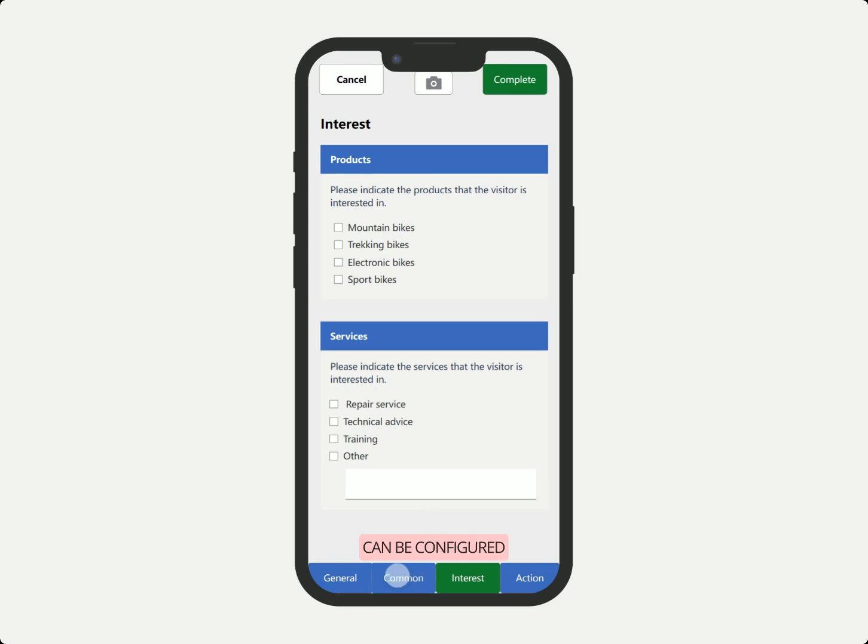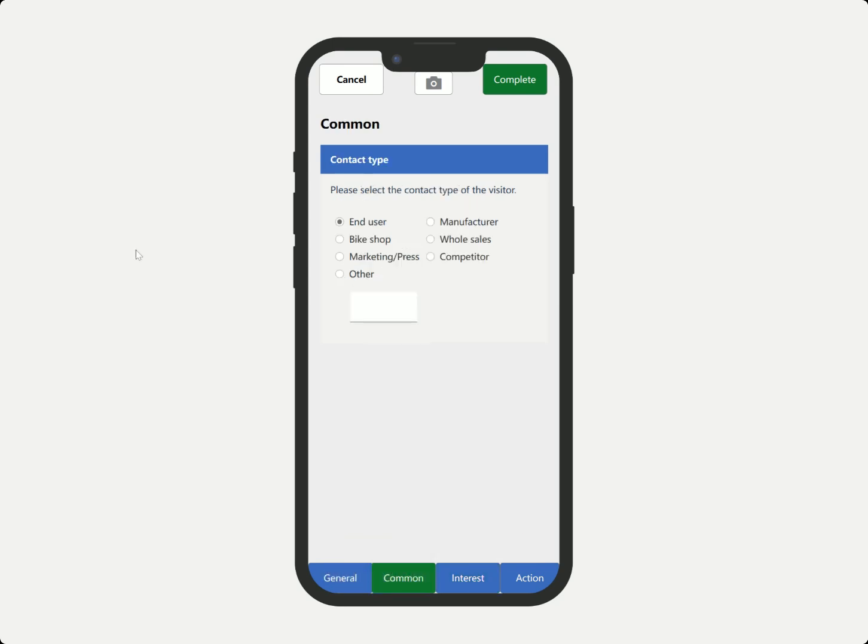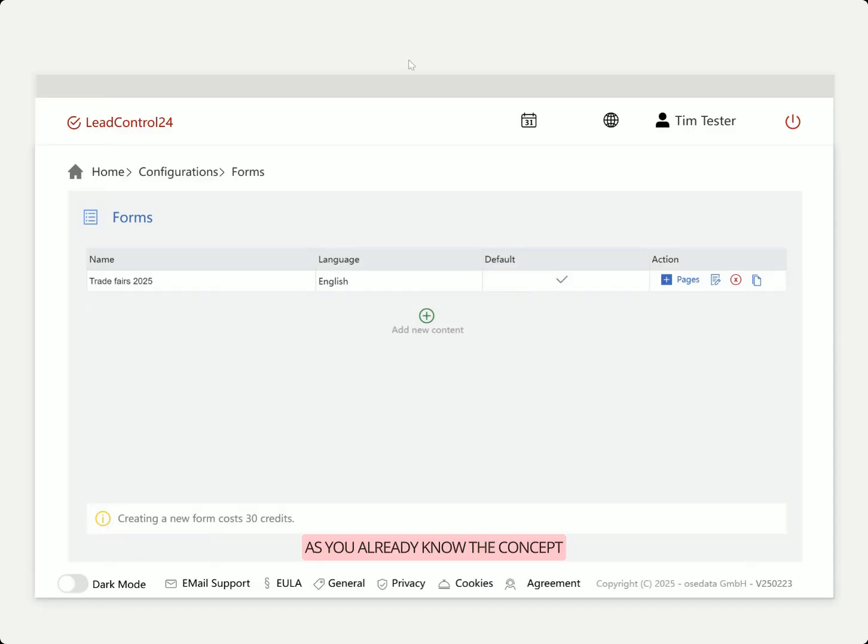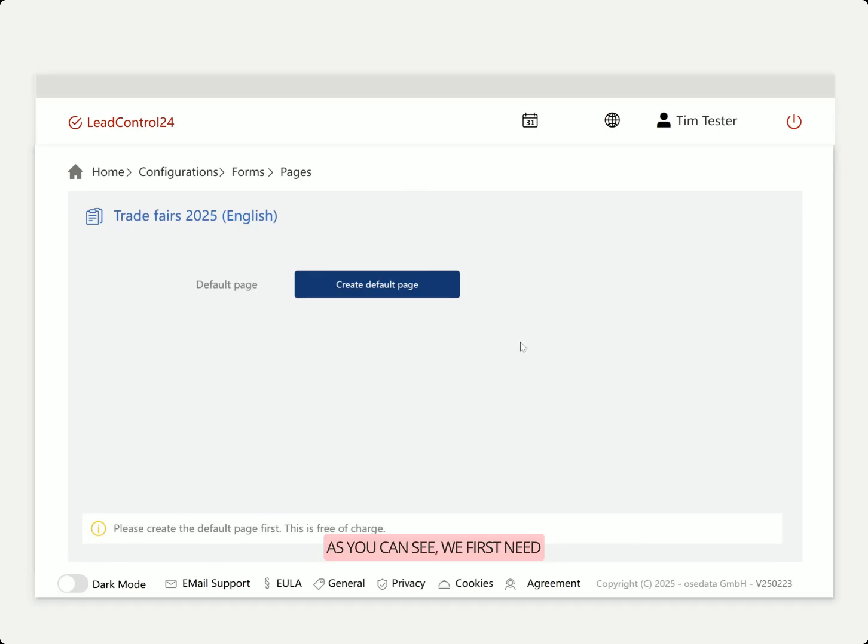Let me show you how this can be configured in the web application. As you already know the concept of pages and boxes, let's start with the pages. I'll click the Pages button to open the page configuration. As you can see, we first need to generate the default page. This step is mandatory, because these pages contain the essential information that you'll want to collect at almost any trade event, like addresses, languages, and responsibles. Let's go ahead and create those default pages now.